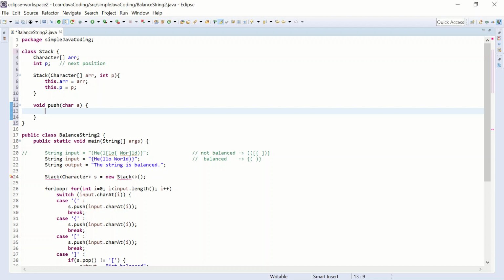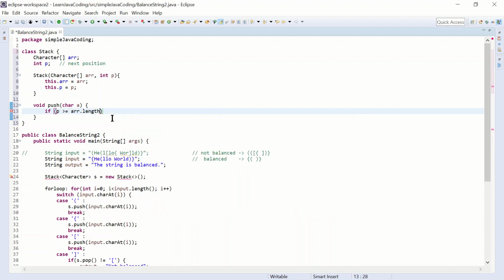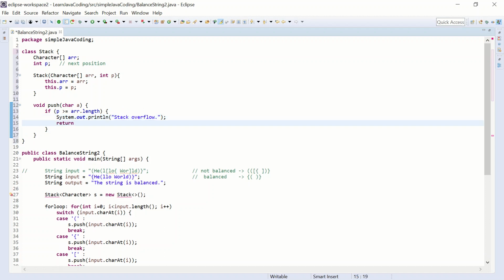In here, first what we want to do is make sure that there is no stack overflow. If your stack is full, then we want to return an error message. So I'm checking the position, my next position, versus the length of the array. If my position is greater than the length of the array, then I'm going to send out a message, let's say "stack overflow", and I'm just going to return from here. I'm not going to do anything if there's an overflow. Otherwise, I'm going to do the push.